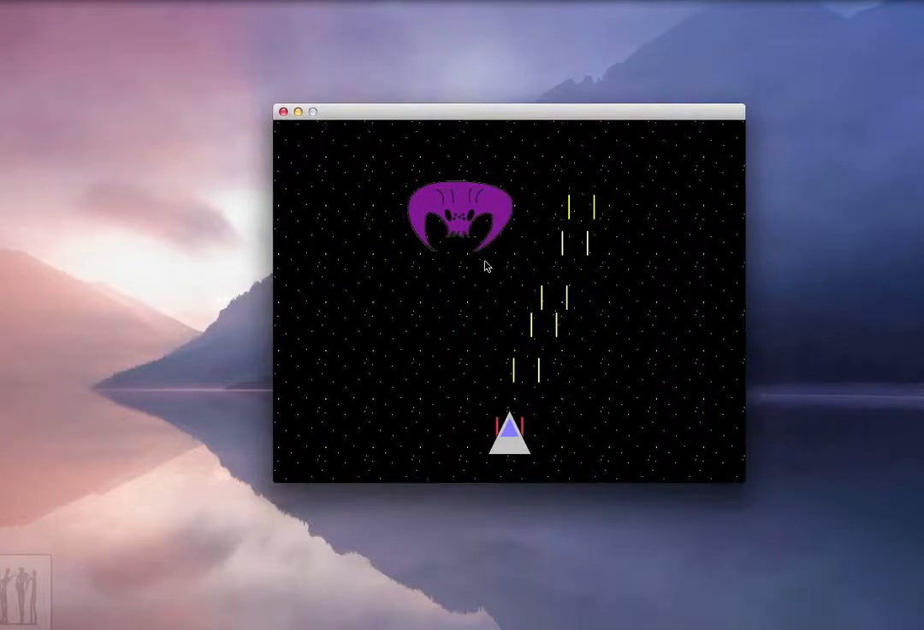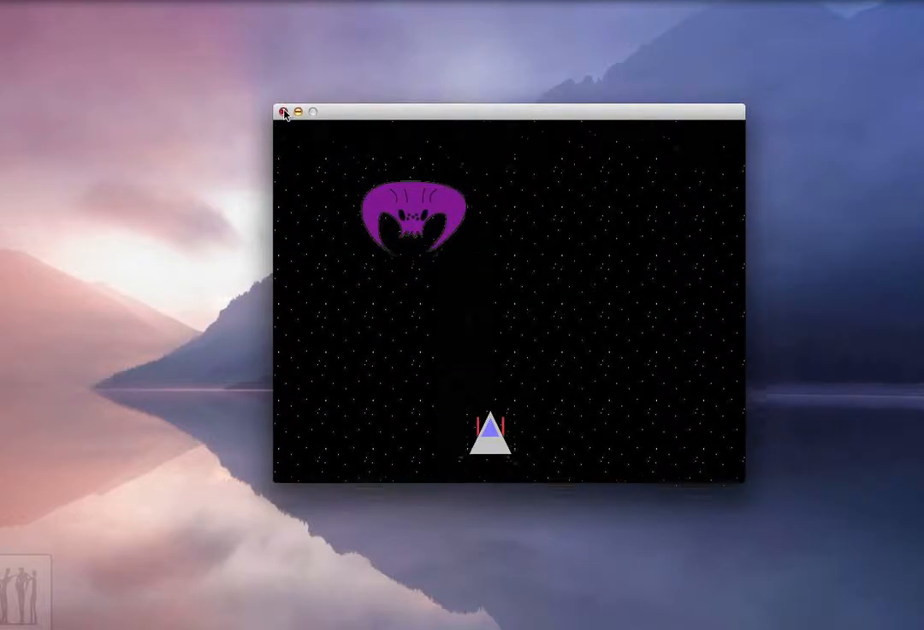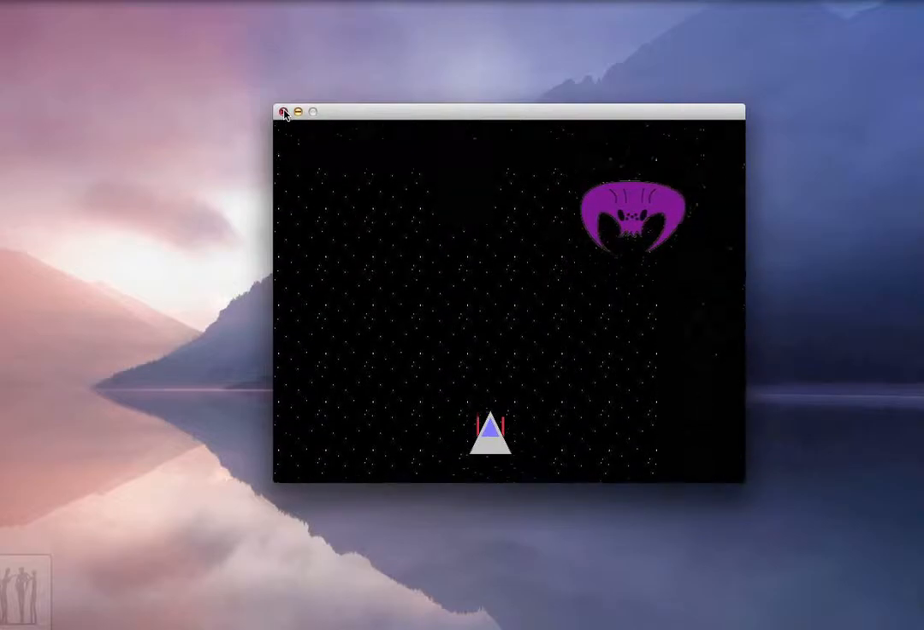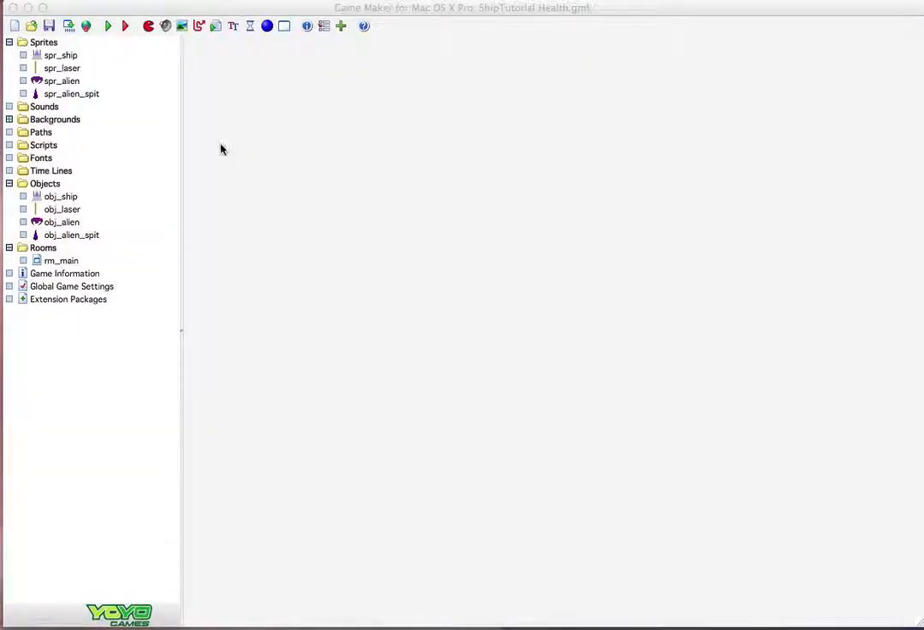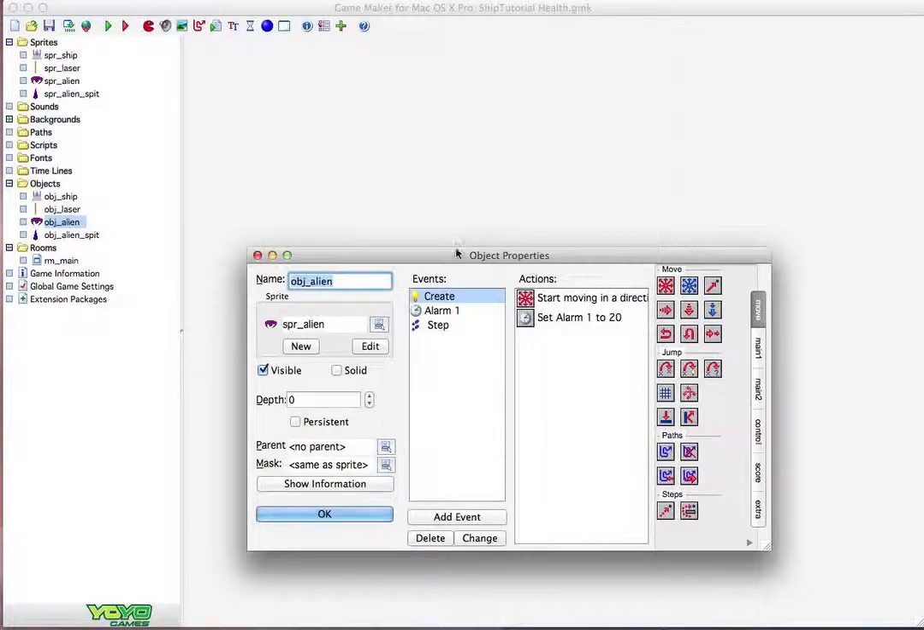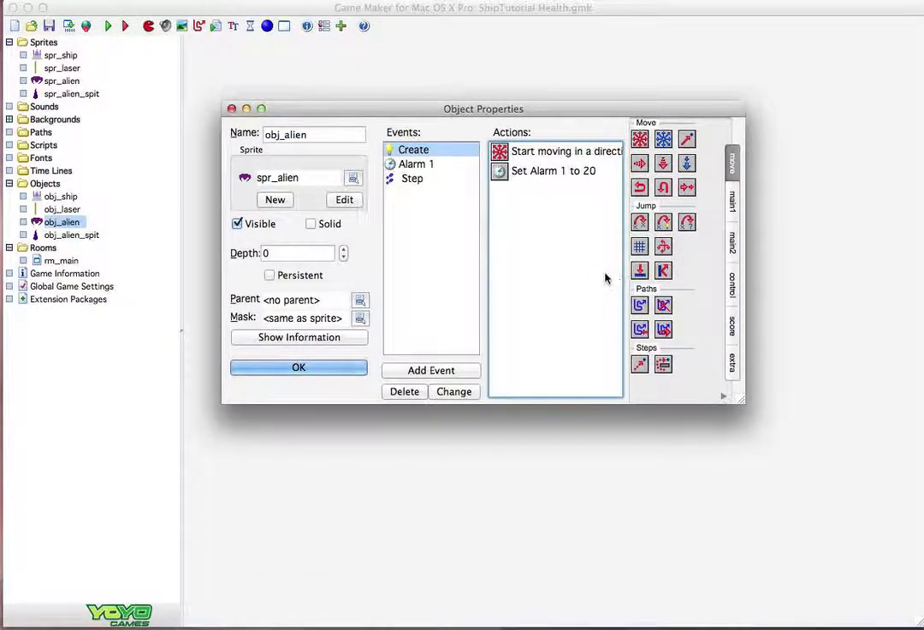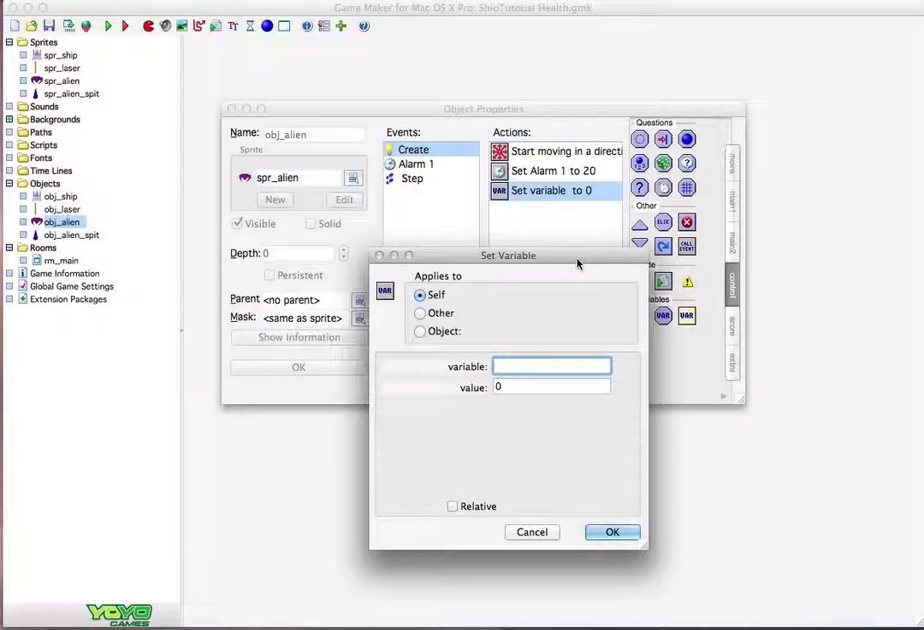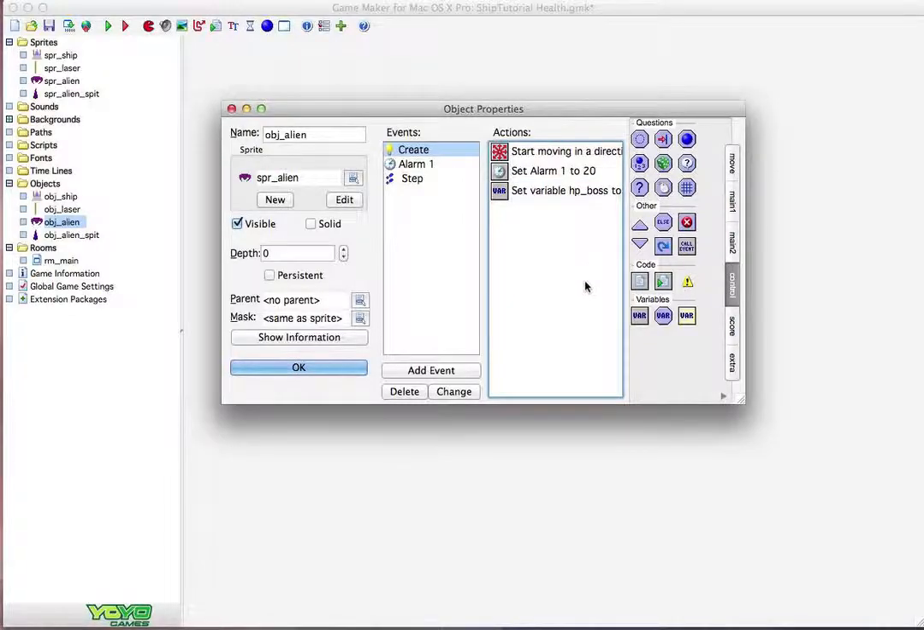And I want to have him so that he will respond, and his health will actually go down when I shoot him. So let's do that. To begin with, I'm going to go into my object alien, and I need to create a few different variables. So to begin with, I'm going to set a variable. I'm going to call it HP boss, and I'm going to set it to 100. You can make it, of course, whatever number you like. I just think that's kind of simple.